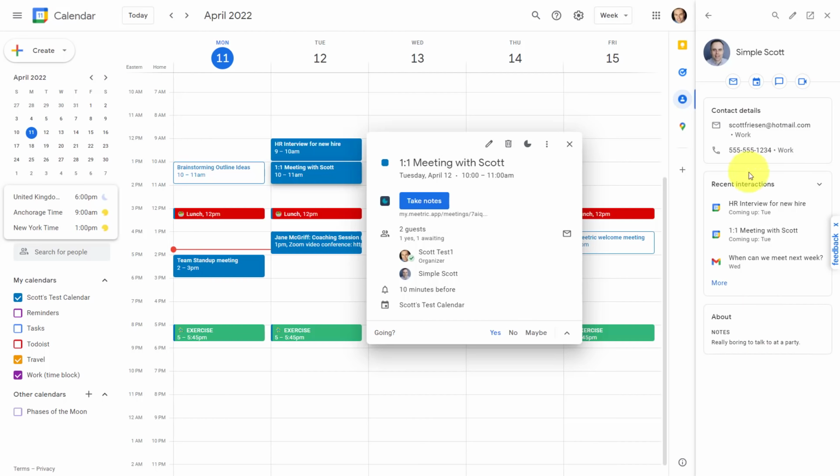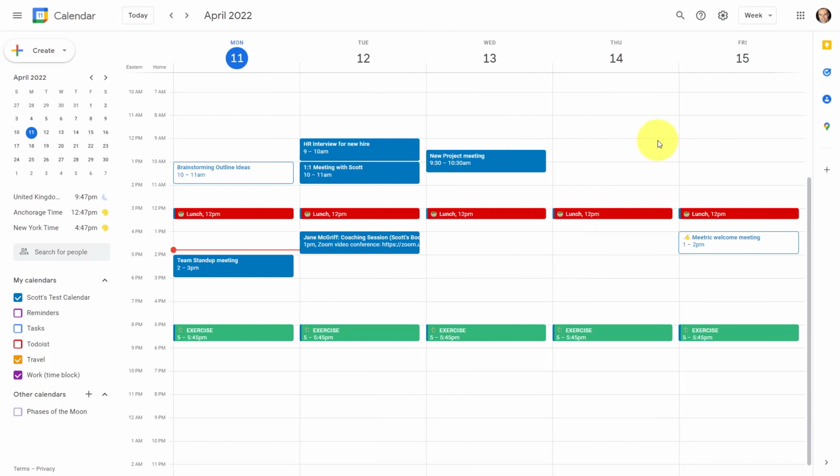And when you're done accessing or reviewing all of the information here, all you need to do is select the contacts icon again, which will close that sidebar.